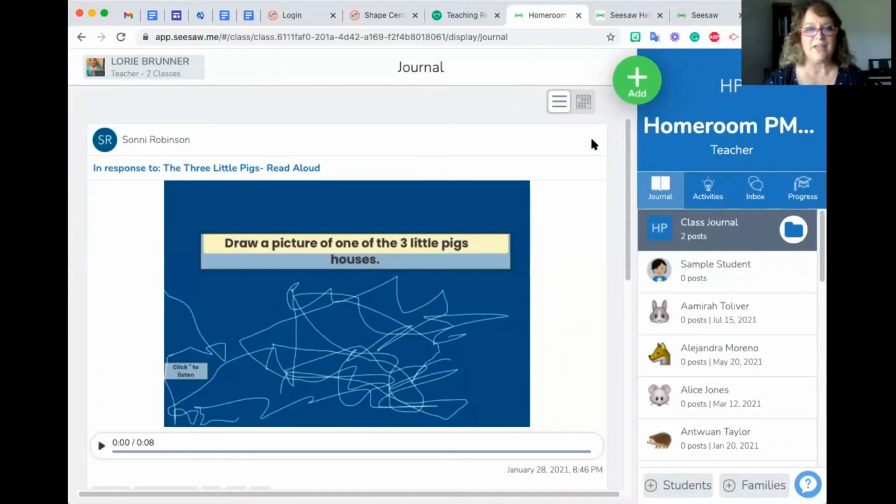So let's get started. All right, you will have gotten your login information from your learning coach, and it should be your email with a temporary password.